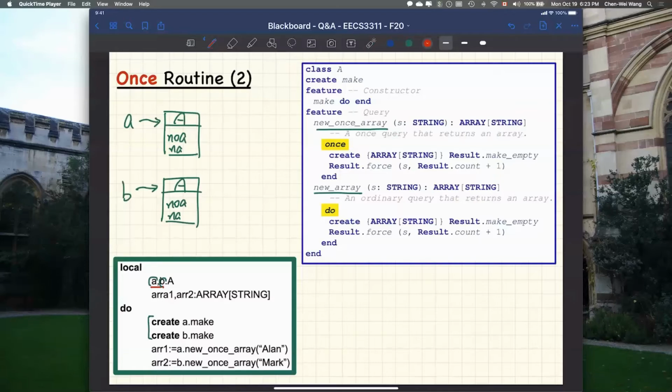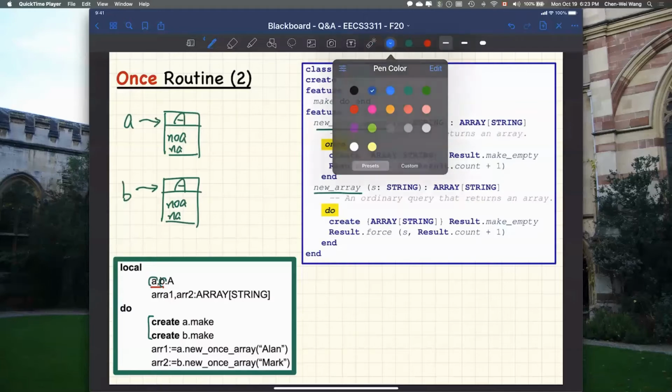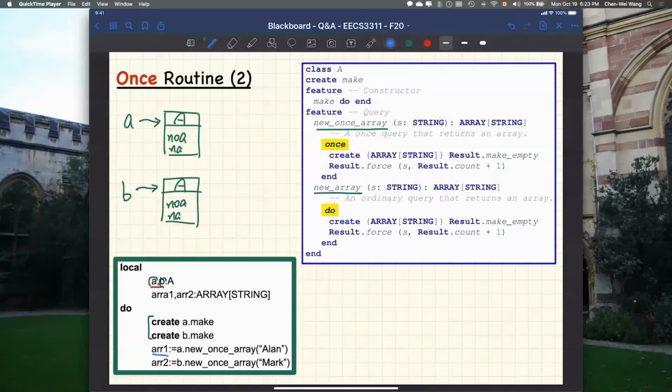Let's now try this. Number one, let's try with ARR1. ARR1 is assigned to, so it's going to point to somewhere, right? Okay, I'll do that later. And then A dot new once array Allen. So now you can see the context object is actually A, which means with A dot new once array we're referring to this particular definition. It's just referring to this block, and that's the very first call to this once routine, which means we're going to execute the body of the code over here, the 2 lines.